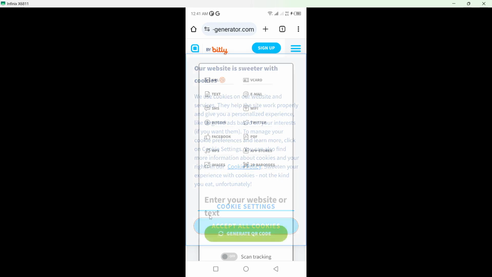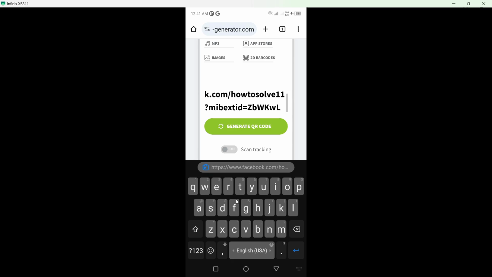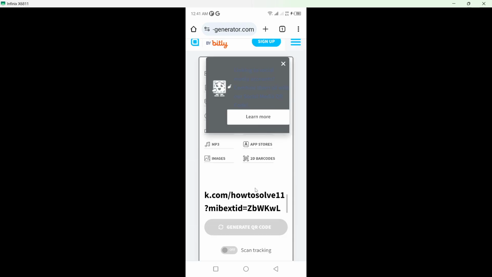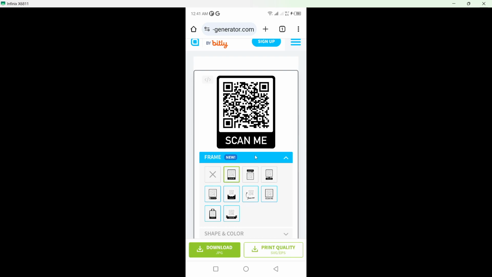So here you need to enter your website or text. So add the link, click on generate QR code. So now it is okay. Then you simply need to download that and you can share that with anyone.